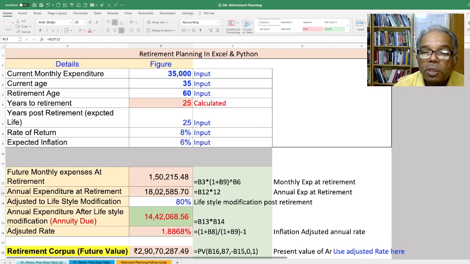So today we'll discuss retirement planning. How to save a retirement corpus, how to calculate a retirement corpus, and how to calculate the monthly savings that is required to arrive at the retirement corpus with a few inputs in the model.